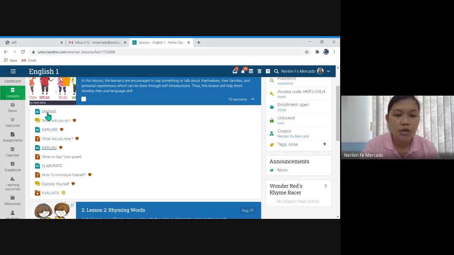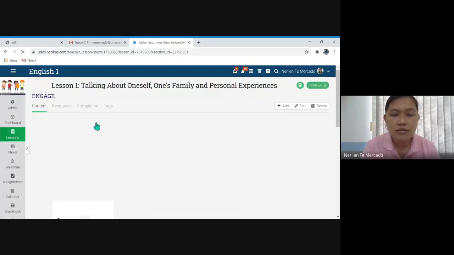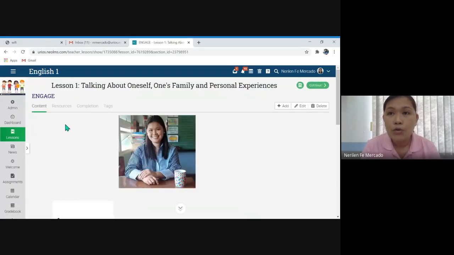Now, for example, the engage part, let's open engage. Okay, so that's how you are going to add an assignment in the engage part. First, you click the content, okay? And then on the right side, you'll see add.